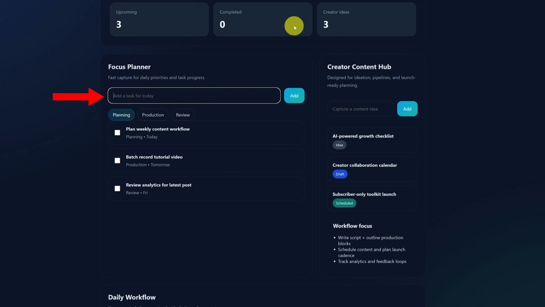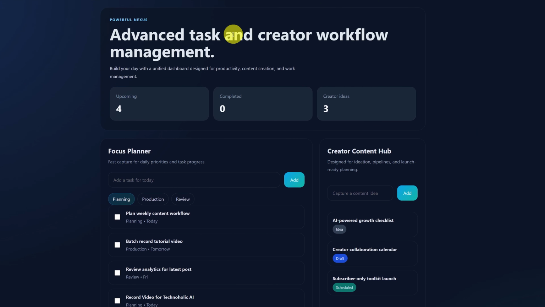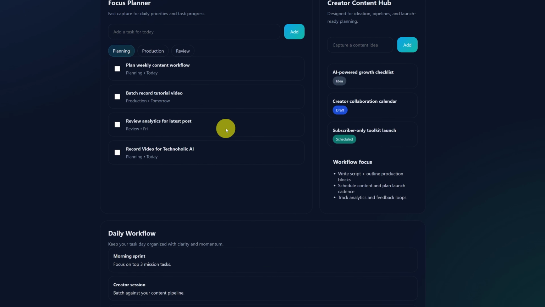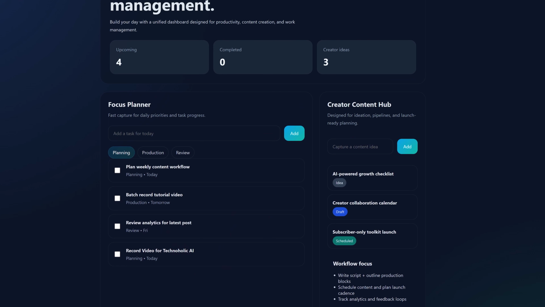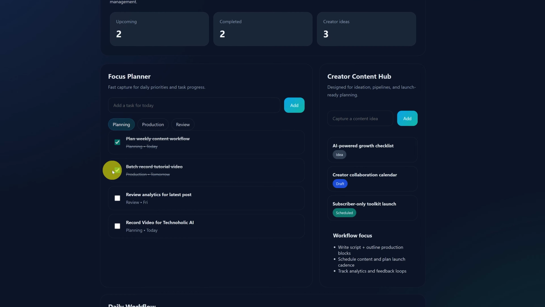Then here I can probably create more tasks, for example, record video for Technoholic AI, and I'm going to click on add. Now of course, since there is no backend, it will not be saved permanently. We need to do a lot here. So all in all, what we got is a focus planner, then a content creator hub, which is designed for ideation, pipeline and launch-ready planning. And here I can mark these actions completed or not.